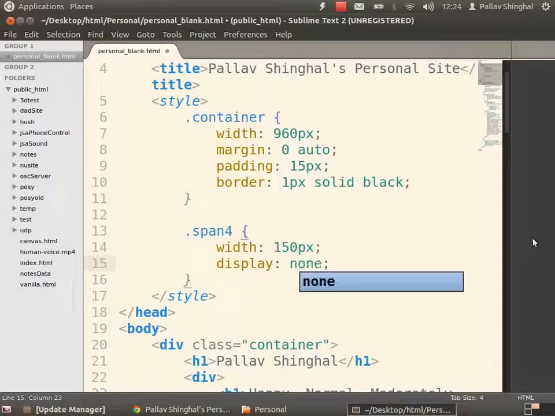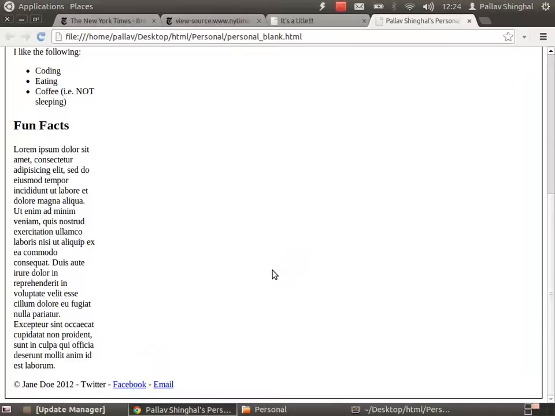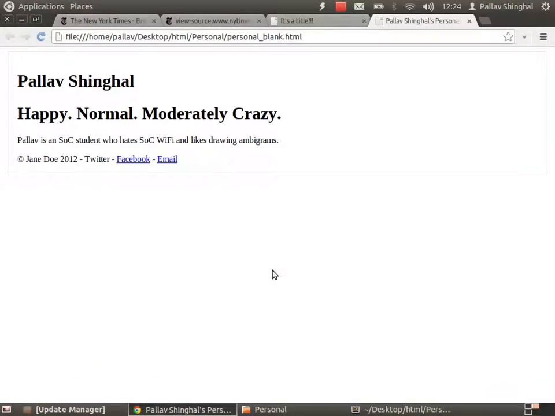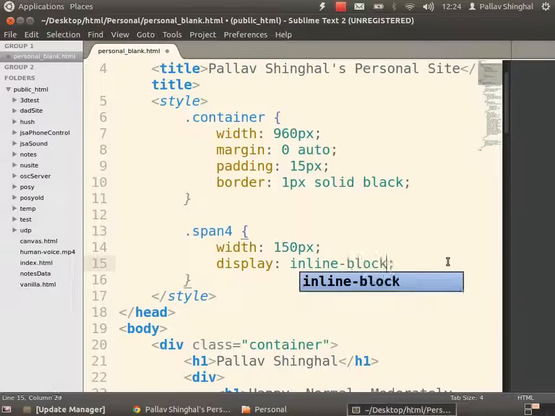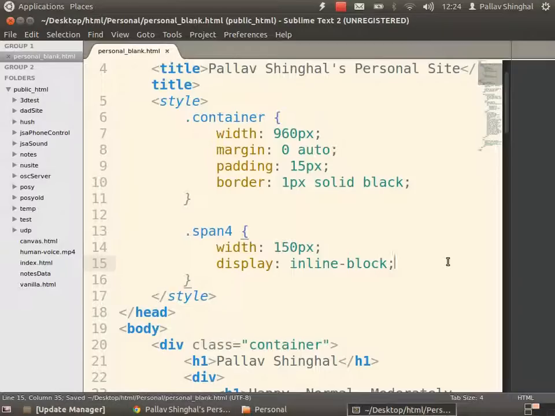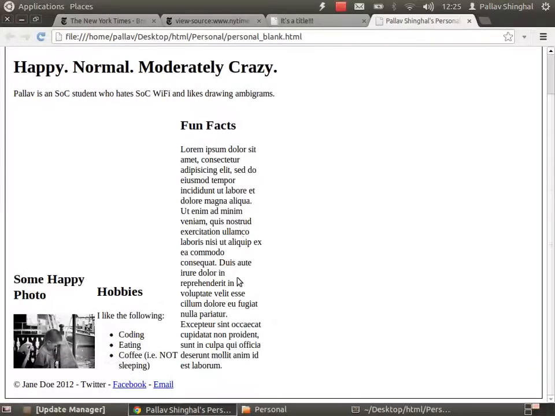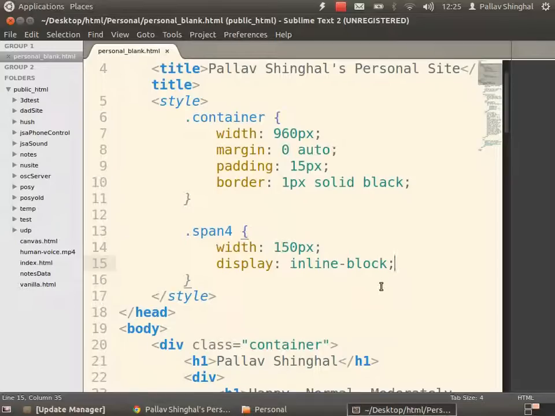Now what happens if in display I say none? Save that. Any guesses? It disappears, right? And well, I don't want it to disappear, but I want them to be side by side. I want all of these to be side by side. So what I do here, I say display inline-block. That's inline hyphen block, right? Let's save that. Has everyone typed that out? Now when I refresh, they're side by side. That's nice. Well, it still doesn't look nice at all, but they're at least side by side.